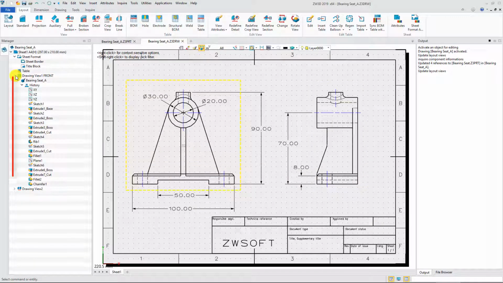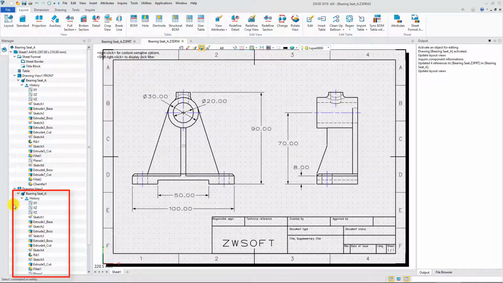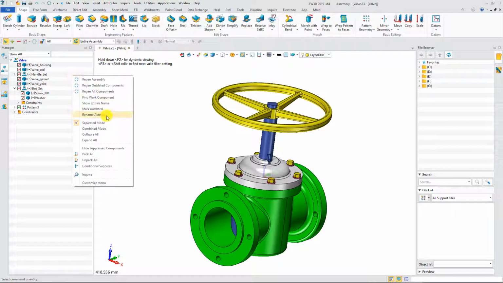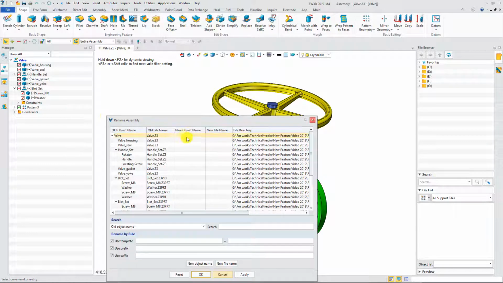Here are some tips. With a good link between the 2D drawing and 3D model, the complete history tree of the 3D model can be shown in the 2D drawing. For assembly variant design, we recommend using the Rename Assembly function to do it.